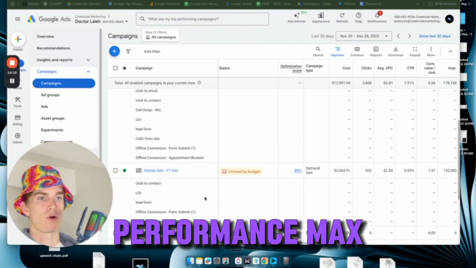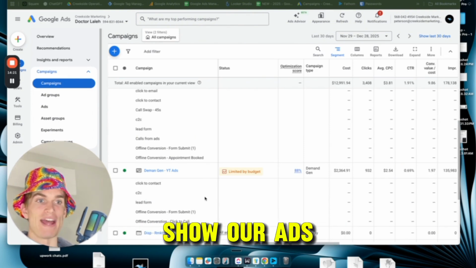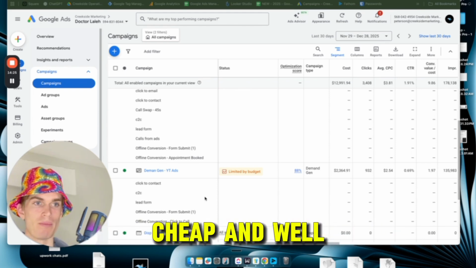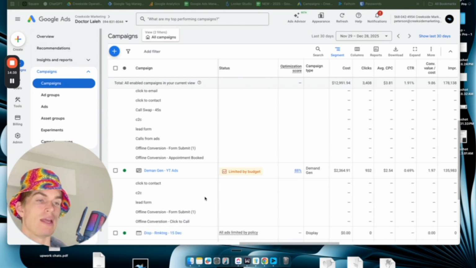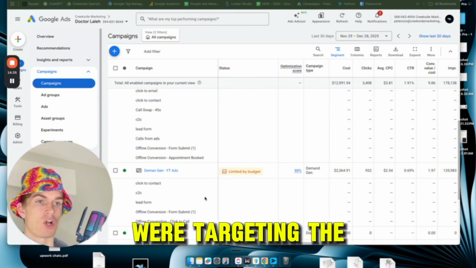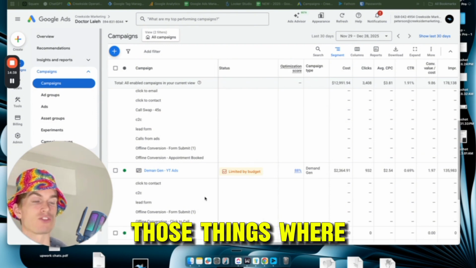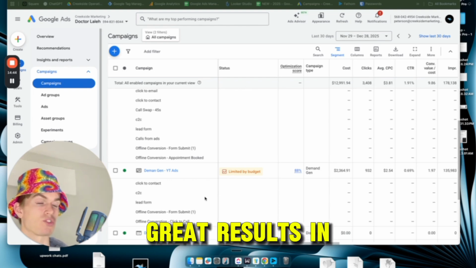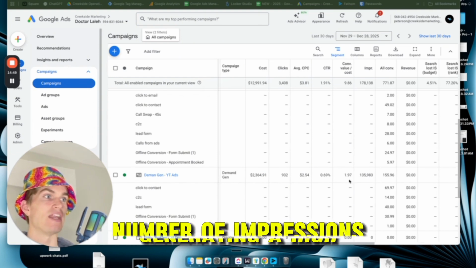So like I was mentioning with Performance Max not showing in some of those garbage placements, we do still show our ads in some of those so-called garbage placements because they are so cheap. While that may sound counterintuitive, like, oh, Google's wasting your money, yes, in some cases, if you have it set up wrong and if you are targeting the wrong things and if your other campaigns aren't performing. However, demand gen has not generated us any revenue. However, we are seeing great results in our other campaigns because demand gen is generating a high number of impressions.